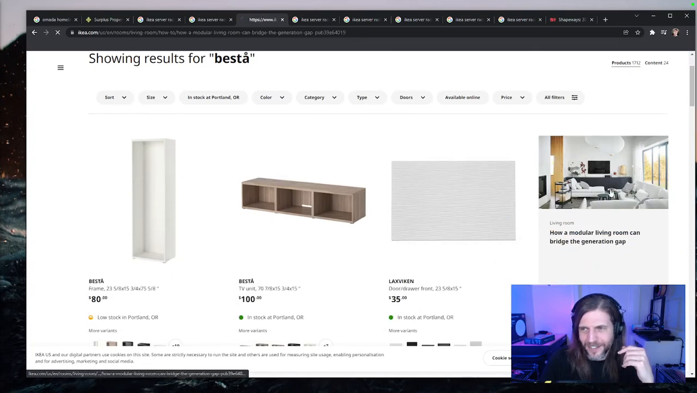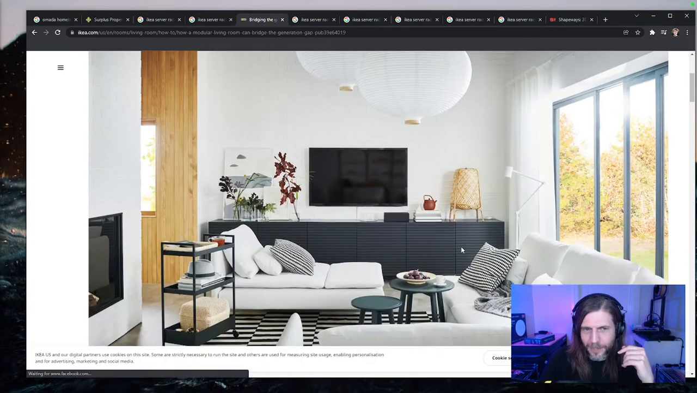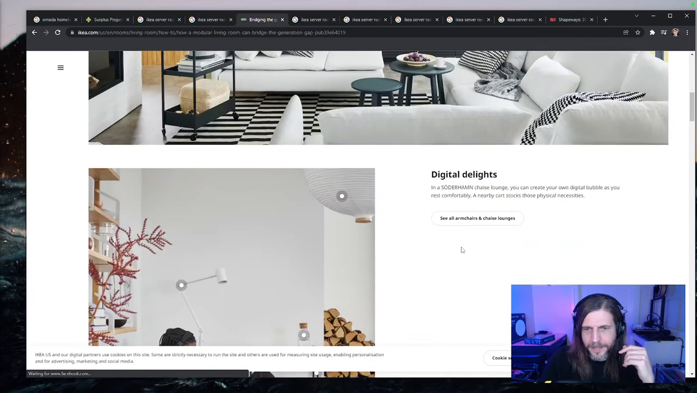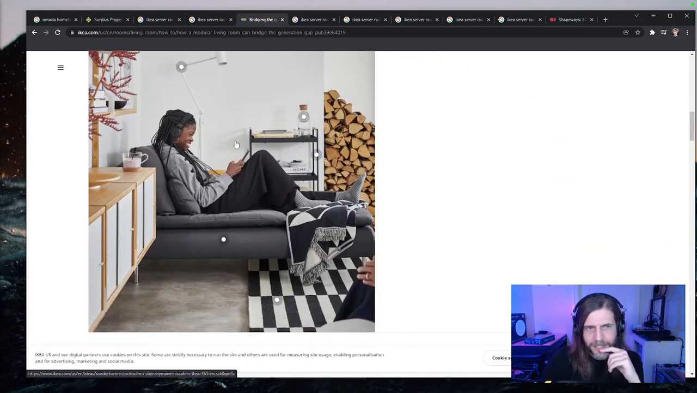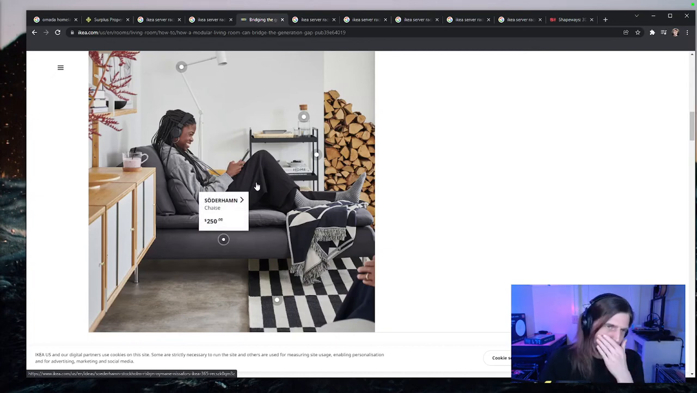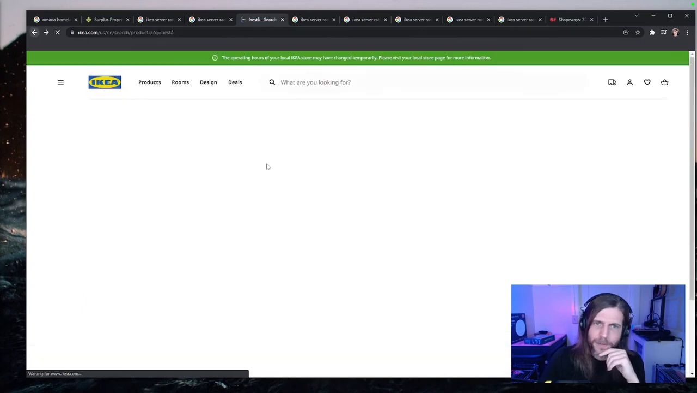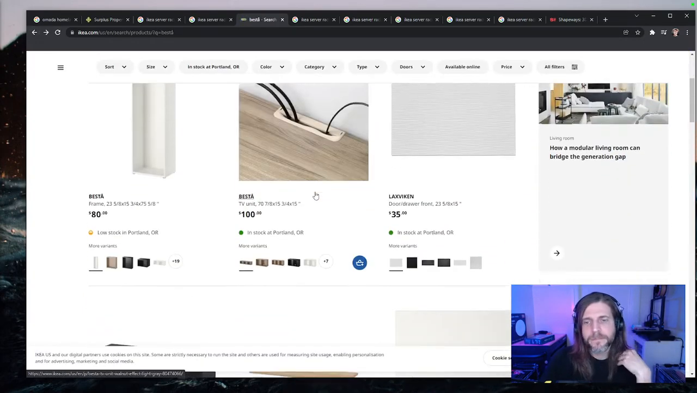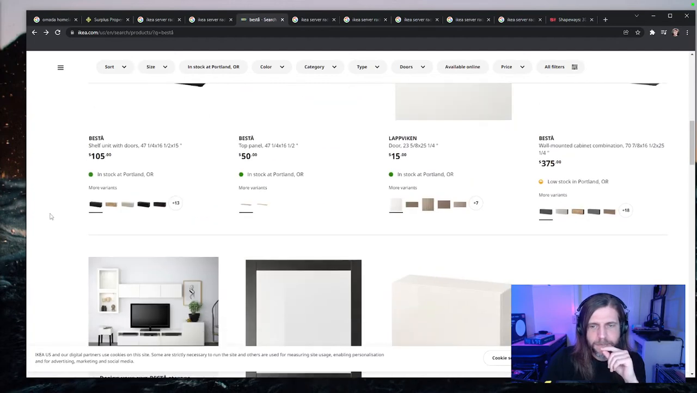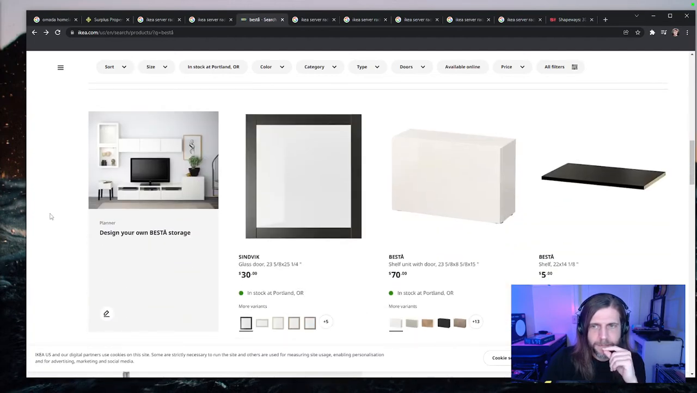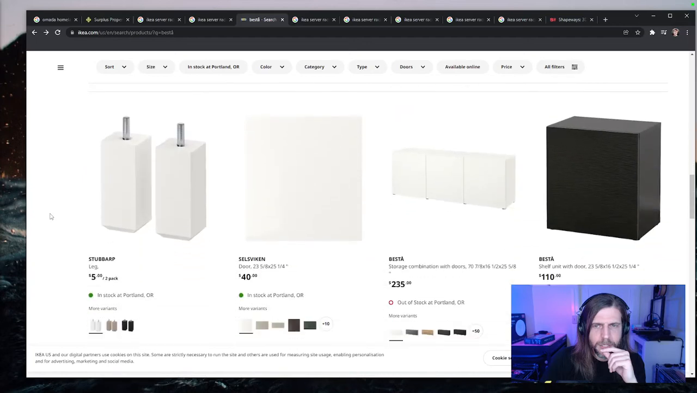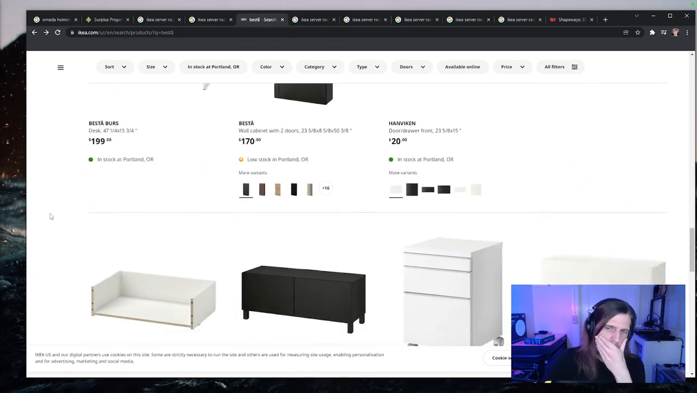Wait, you think all this stuff is a render? I guess I would believe that. I mean, I don't think this is a render. Do you think that person's a render? Or you think she's just sitting in front of a green screen? Guess I could believe that. Shelf unit with door. I don't like the shape of these.